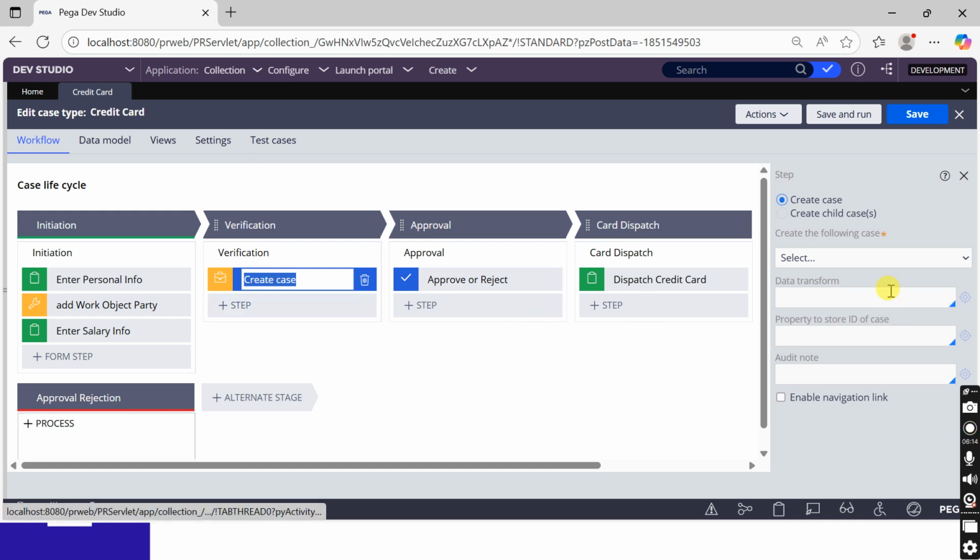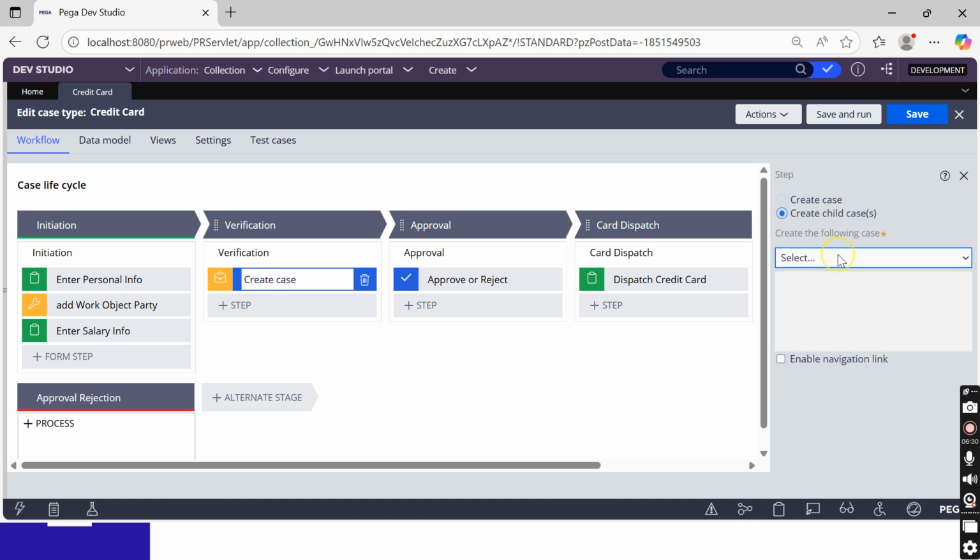After adding this step, if we see the configuration points, we have two options. Not only the child case, we can create another case also from a case. But in this lecture we are going to concentrate only on create child case. Just select this create child case radio button. If we see, CC verification is available here because we have already created the CC verification case type.